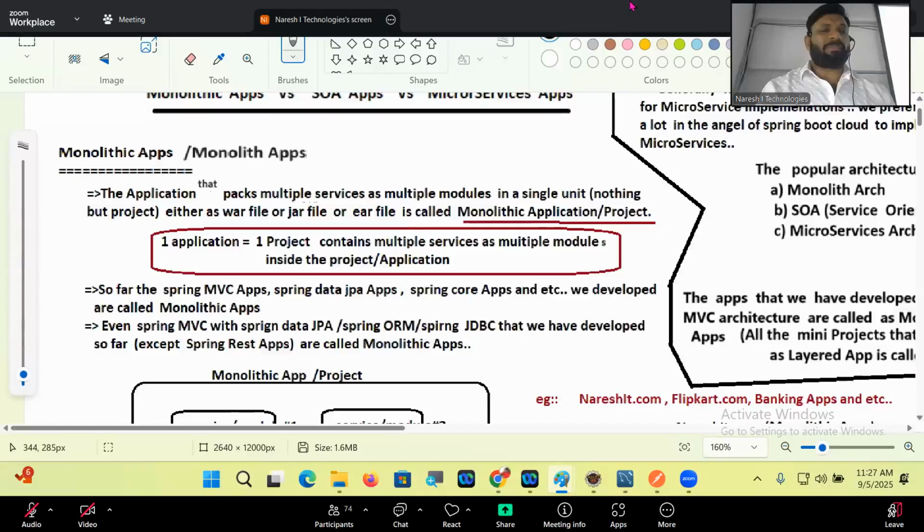The application that packs multiple services as multiple modules in a single unit, nothing but a project, either as a WAR file, JAR file, or EAR file, is called a monolithic application. One application is equal to one project, containing multiple services as multiple modules inside the project. Everything will be packed into a single WAR or JAR file.